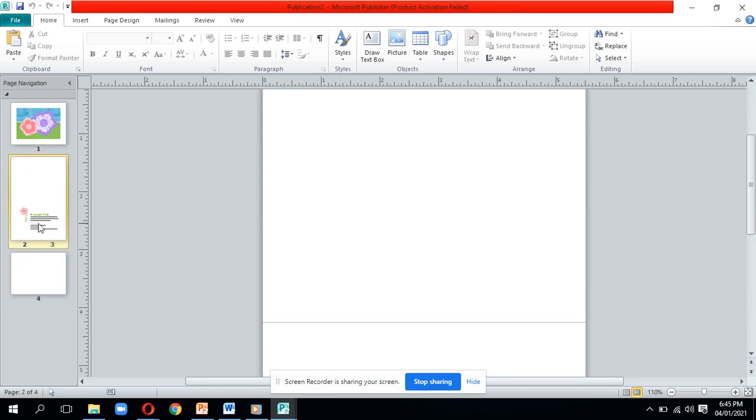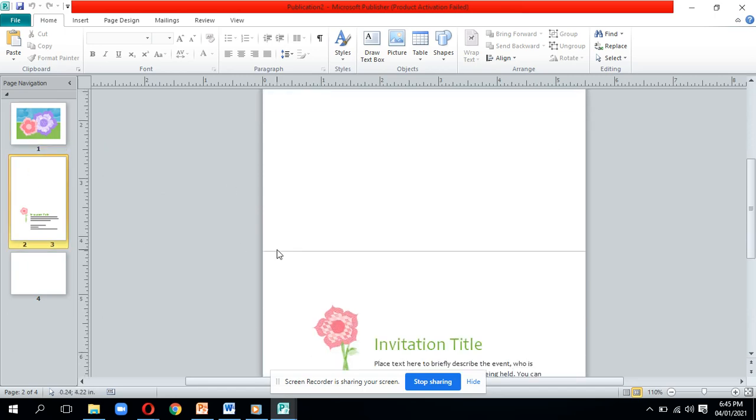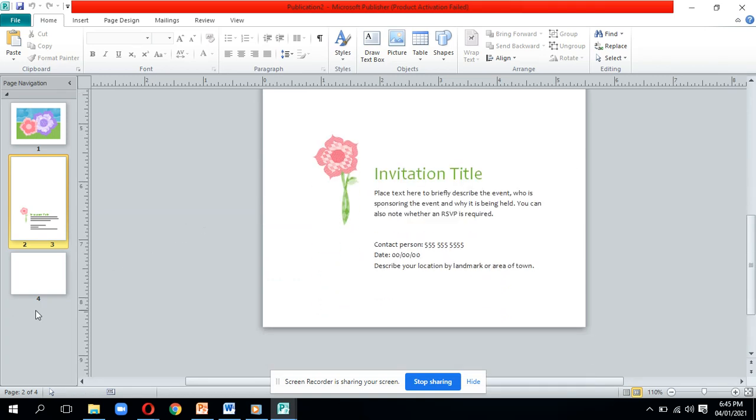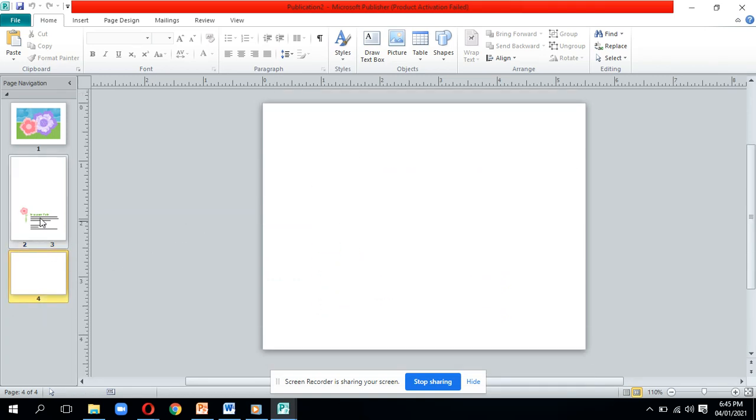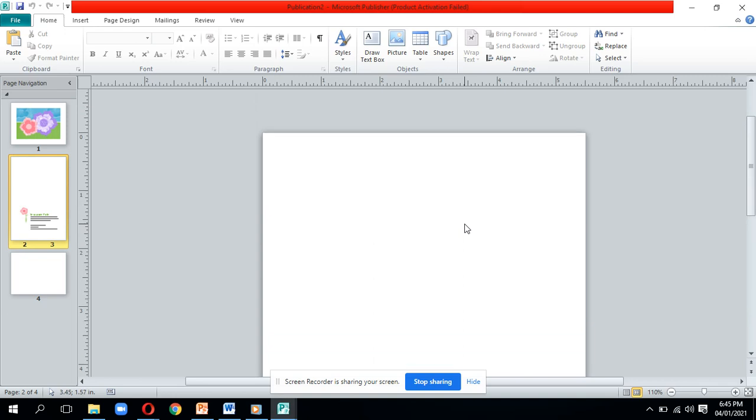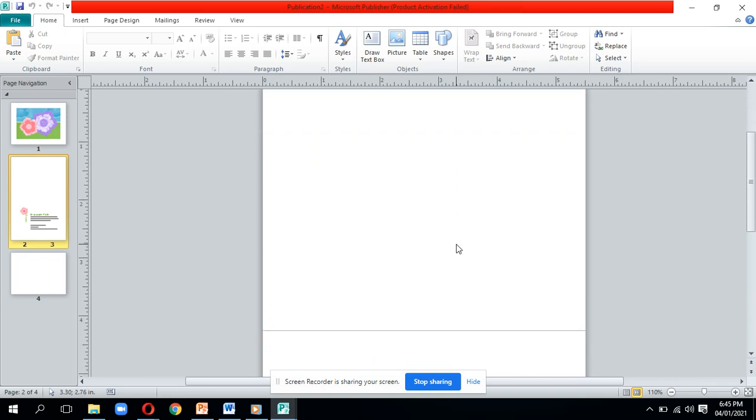For page number 2 and 3, ito po yung magiging itsura niya. And then lastly, we have page number 4. So, depende po sa gusto ninyo. Okay? So, pipili kayo ng templates na gusto ninyo. Okay po. So, that is for creating a new publication from a template.